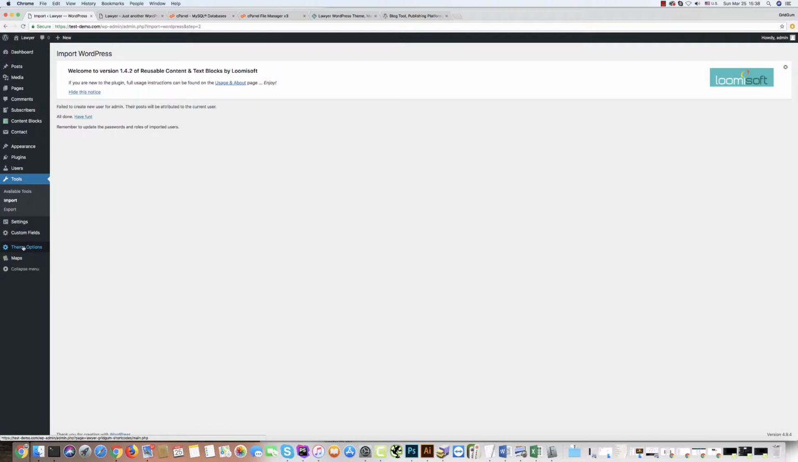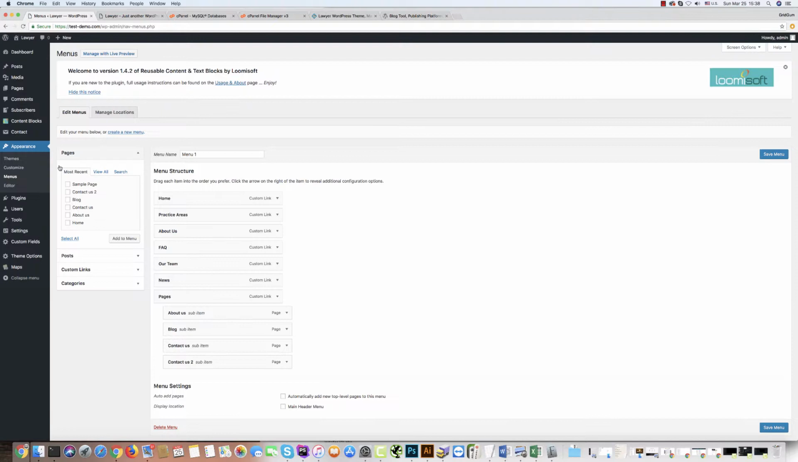Now you should go, just a moment, go to Appearance, Menus, and set My Header Menu here. Check My Header Menu and click Save Menu.